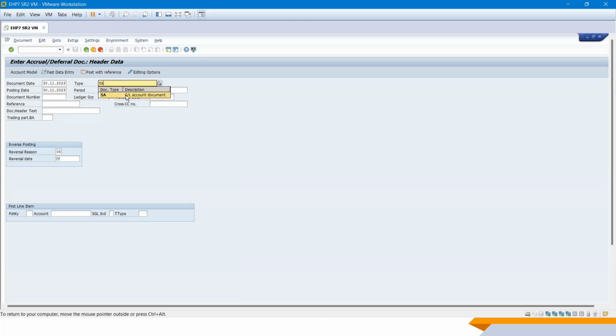Type is a GL document. Company code is 2022, that's Suraj Private Limited. This is the period, which is 8th, November. Then the document header text. You have to provide the text here as well, that's professional fees from AJ for November.